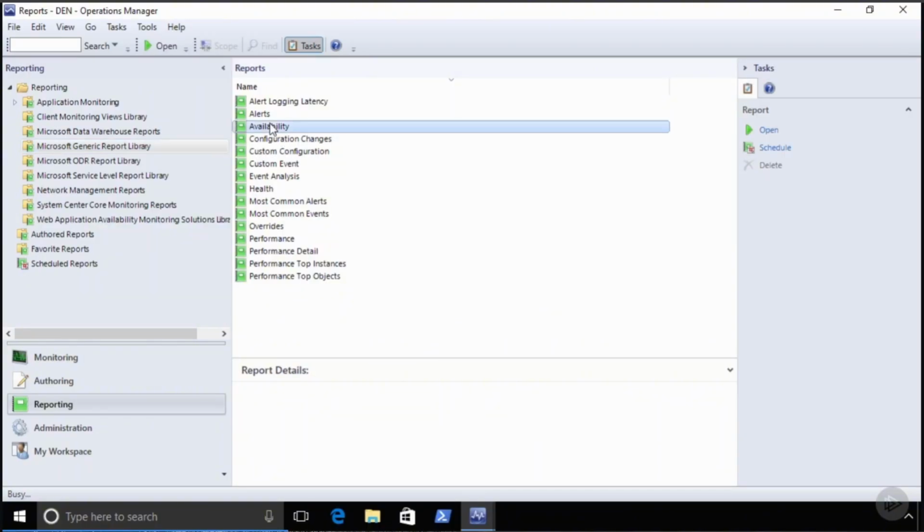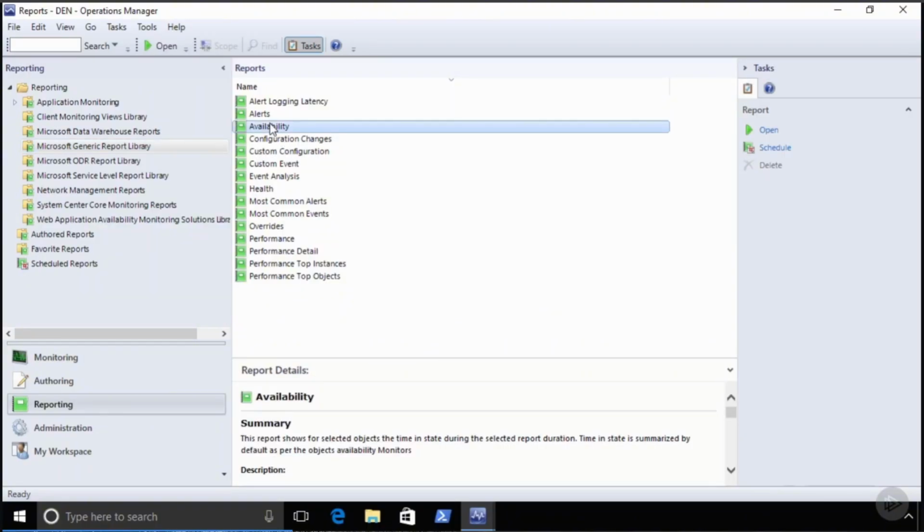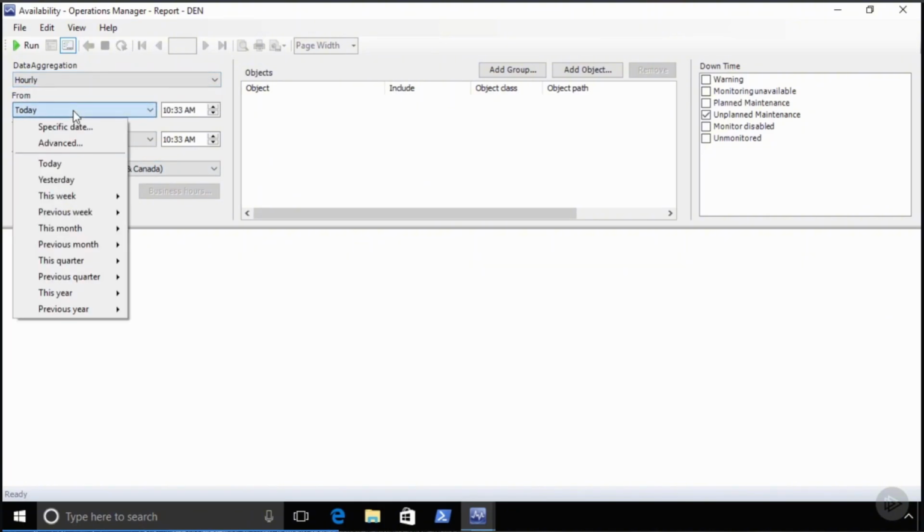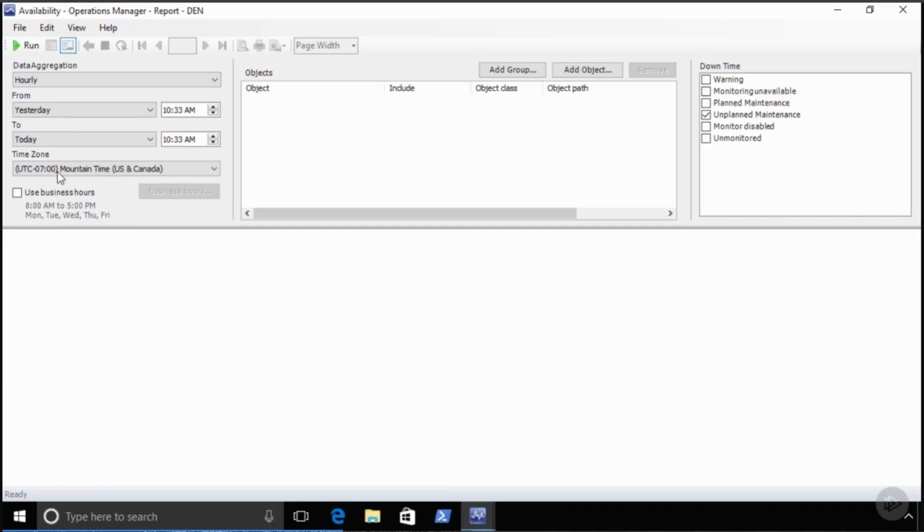The first one being our availability report here. Obviously, this will show us then the availability over a period of time for an object that exists there in the database, which in our case here is probably going to be a Windows server. Let's choose to open this report, and once we open it, we have to define the parameters for how the report will run. So what will be our data aggregation, hourly or daily, and then the time period for the report. So how about yesterday to today, a 24-hour period?